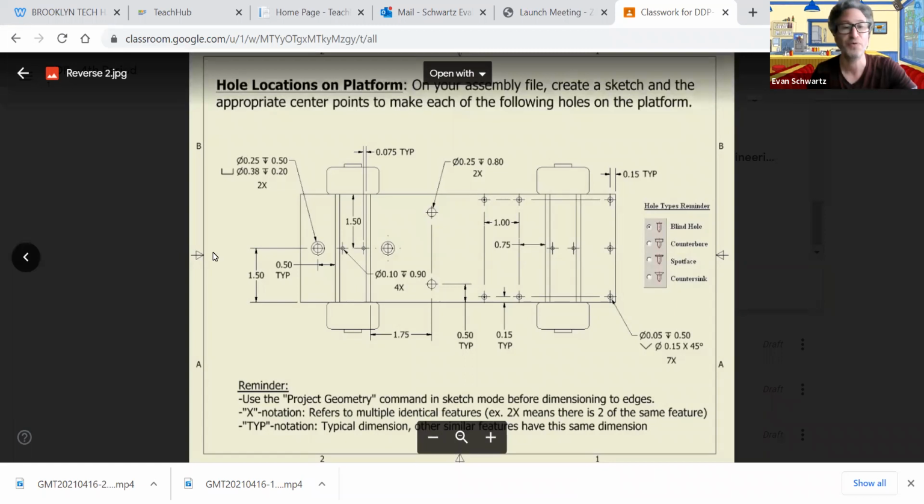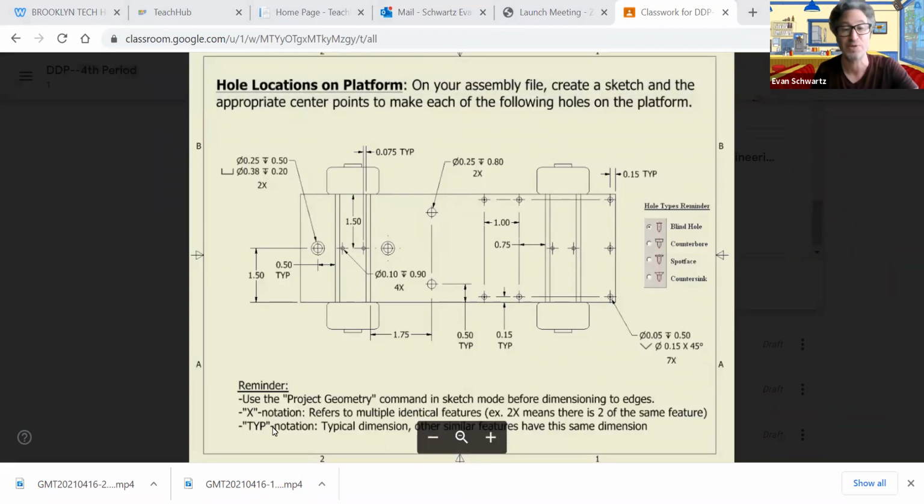But first, let's just talk about this for a second. So this is the blueprint that we're actually going to be using. Some of the things here are typical notation, which means that if there's a dimension there and it has TYP next to it, you can guarantee that that same dimension is used in at least one other part of the blueprint. X notation refers to multiple identical features. And project geometry, and we're going to talk about what project geometry is. It's sort of like a construction line. It highlights certain features that you can then use to dimension off of to align certain features.